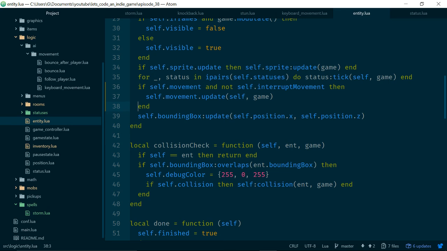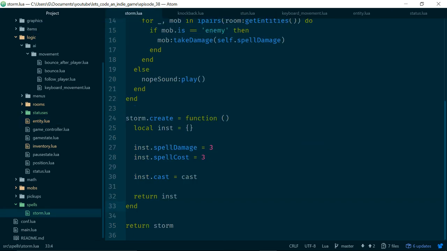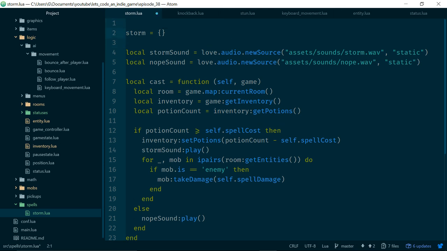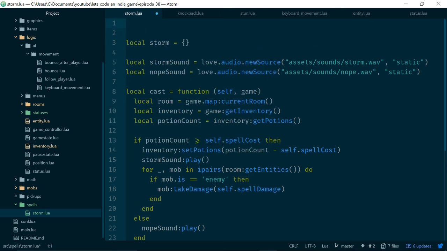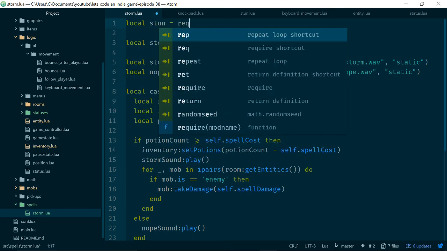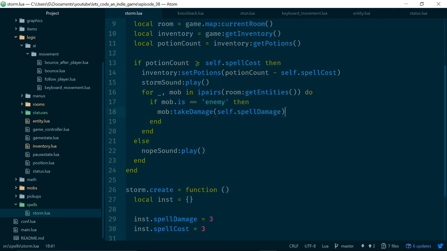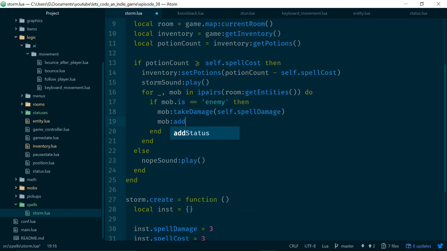So now we've got that change in there, let's go back to our Storm class and let's grab, that should be local, let's grab our stun status. This is require source logic statuses stun, and then we can say mob add status stun.create. We'll give it a duration of 10 and the target will be mob.